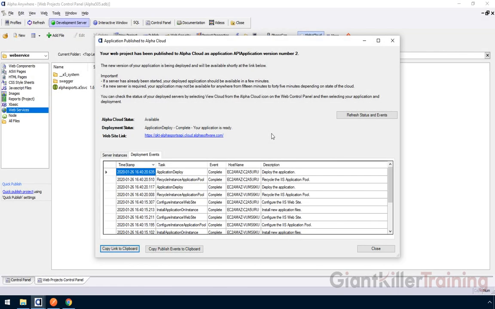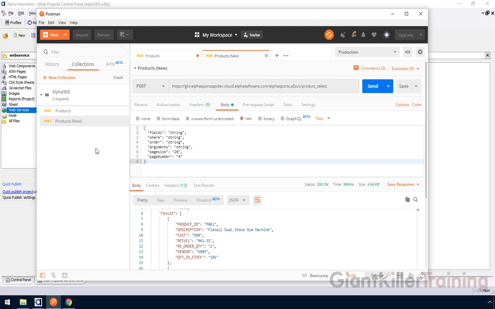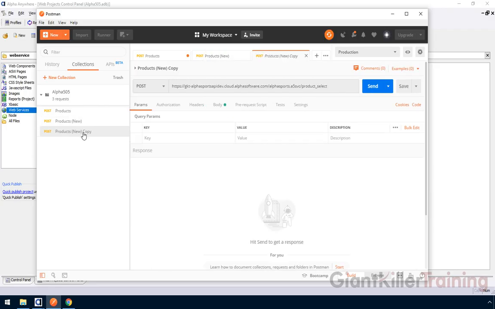Now that our application is deployed, we can now test our production API endpoint. So I'm going to go ahead and click Copy Link to Clipboard. And I'm going to go back into Postman. Now you'll notice we have our products new here. This is set up with our development endpoint. And first, if I want to do it this way, I can go ahead and click here and I can say duplicate. This will make a new copy of that exact same API call.